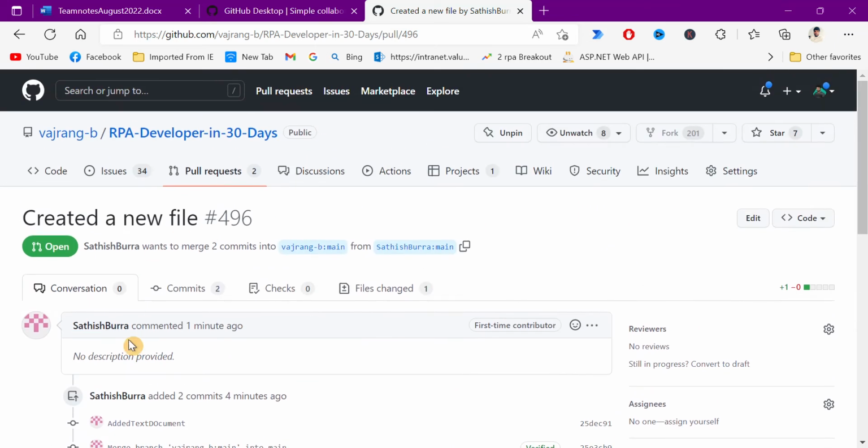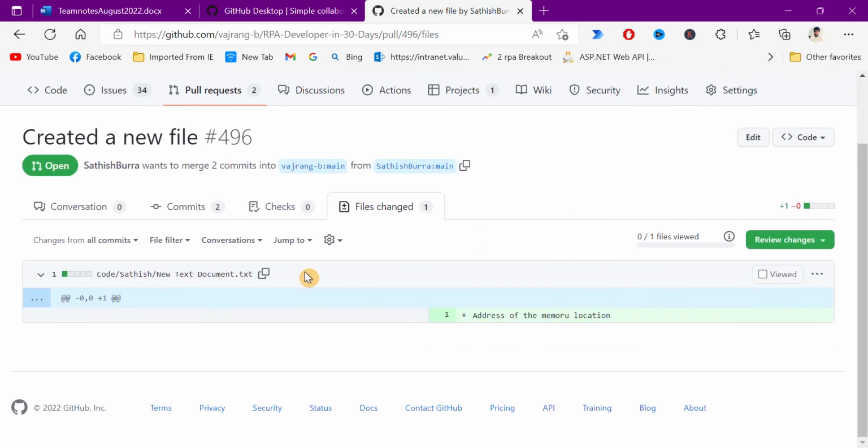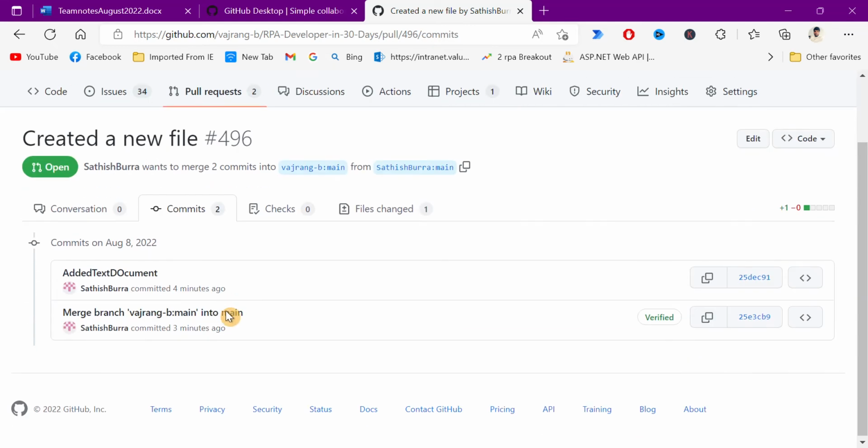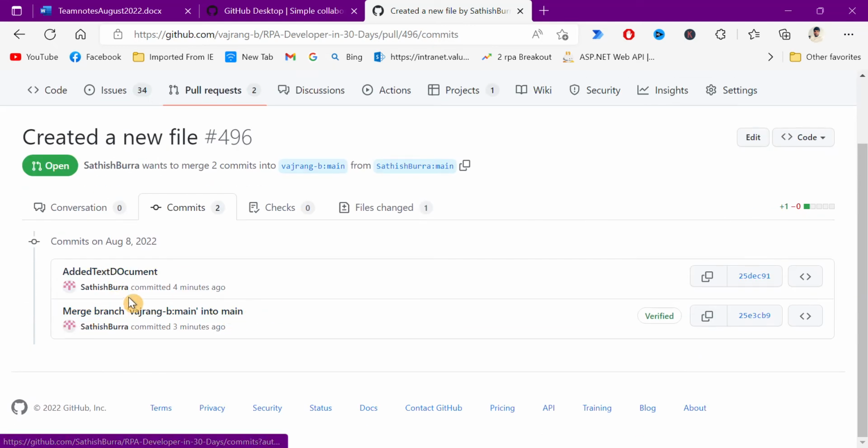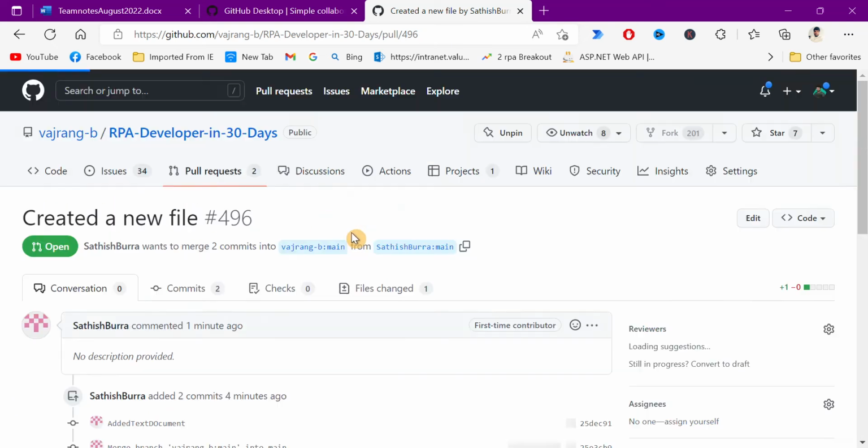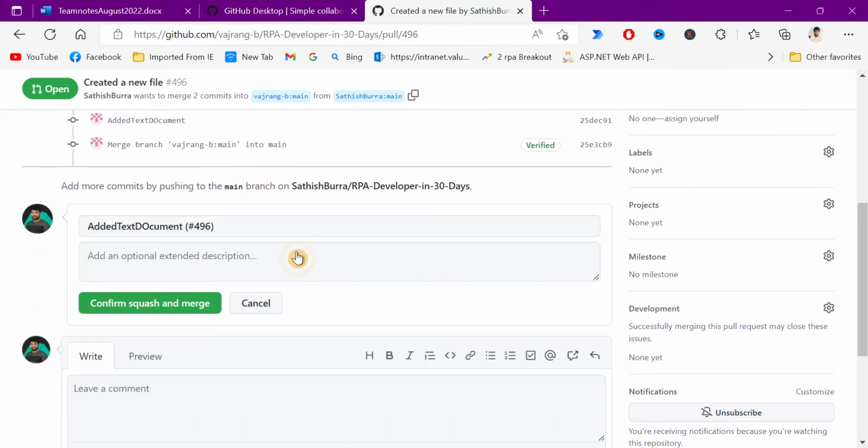Okay, now in this particular item I can see the files changed and I can verify. There is no document earlier. Now this is the new change that came in. So this is good. I can just merge the branch and add this branch. So I can go ahead and approve the merge request.